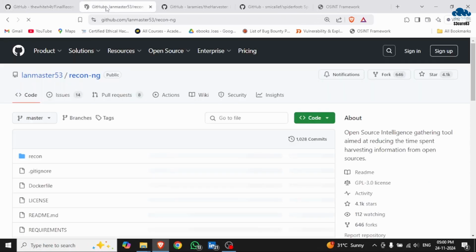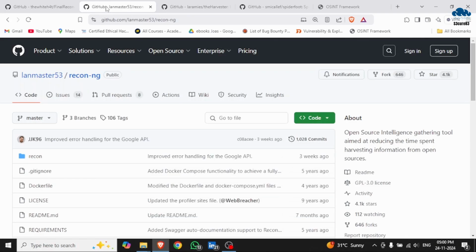FinalRecon gives you valuable details about the server, cookies, and other header data. This information can be helpful to identify misconfigurations or vulnerabilities. Next, we have Recon-ng, a modular, Metasploit-like framework for in-depth reconnaissance.